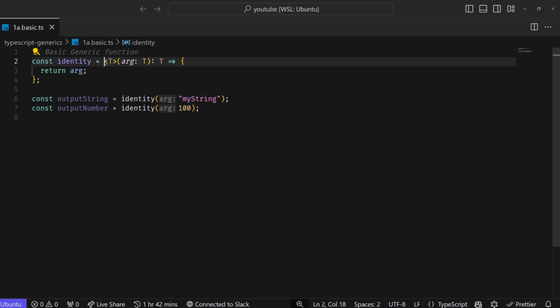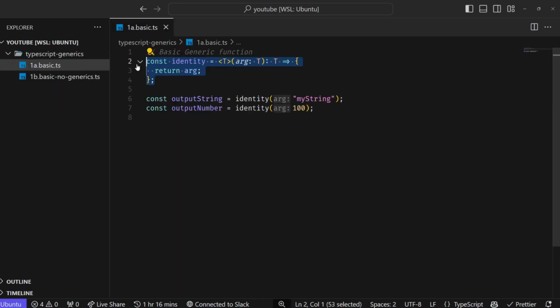So we take in the type T, and then we define that the argument is of type T, and then just the value as the type T. Now it's called T, but it doesn't necessarily have to be called T. It can be called anything as long as it's assigned in the right places of the generic function. Like in this case, the parameter of the argument arg, which is here, and the return type, which is here.